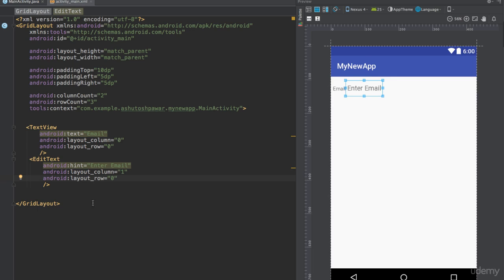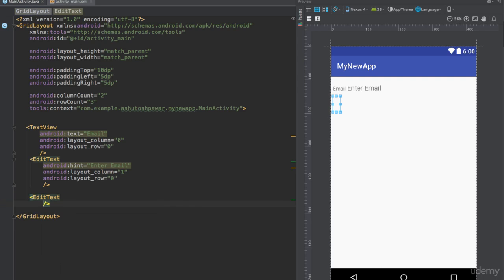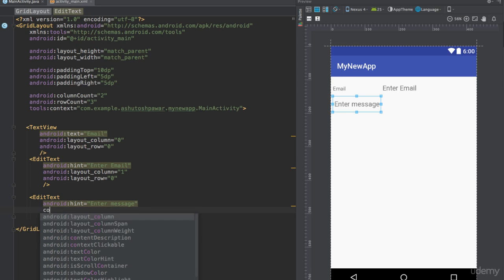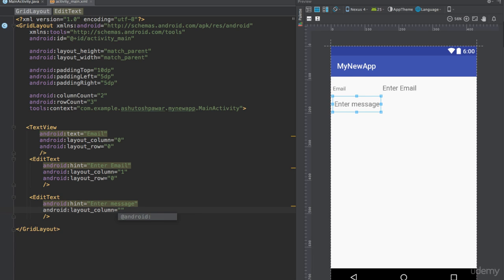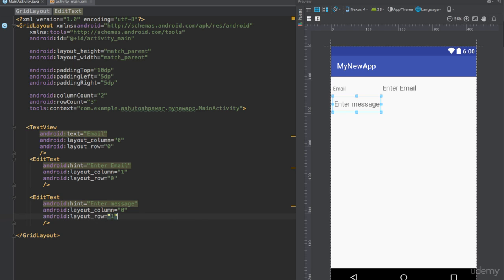Now we do need to add the message field as well. So what we will do is type in edit text, and that's going to have a hint of, let's say, enter message. It automatically gets added to the next thing over here, but you still need to specify the row and column. So that is going to be Android layout column, and that's actually going to be equal to column 0, and row equals 1. So we type row equals 1, and we are good to go.